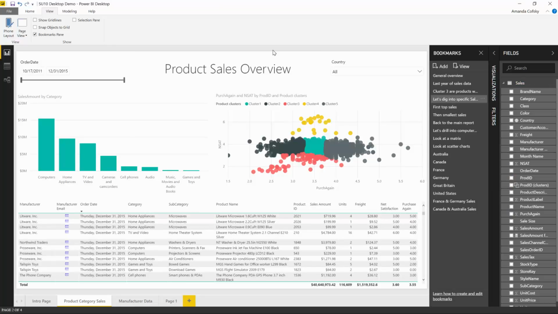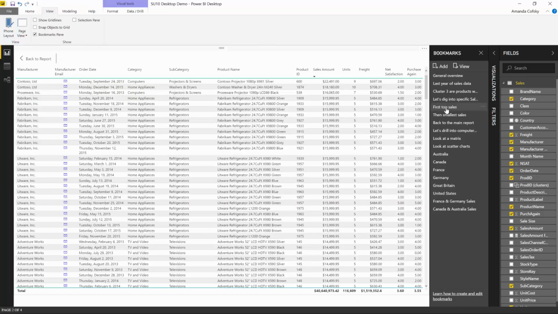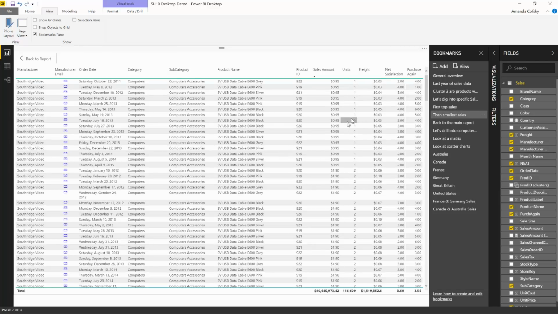You can also use different visual features as well. For example, sorting is savable through the bookmark state. So going back to my in focus mode for my table, if you look at the sales column, I can see right now it's sorted by the top sales, but then this other bookmark, same view, is sorted by the smallest sales.